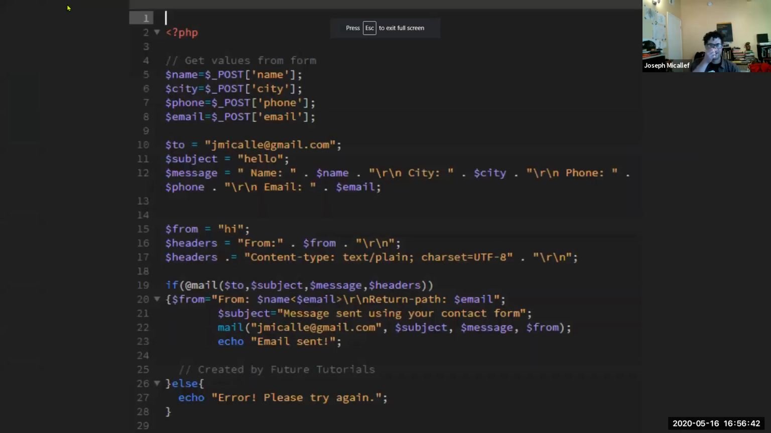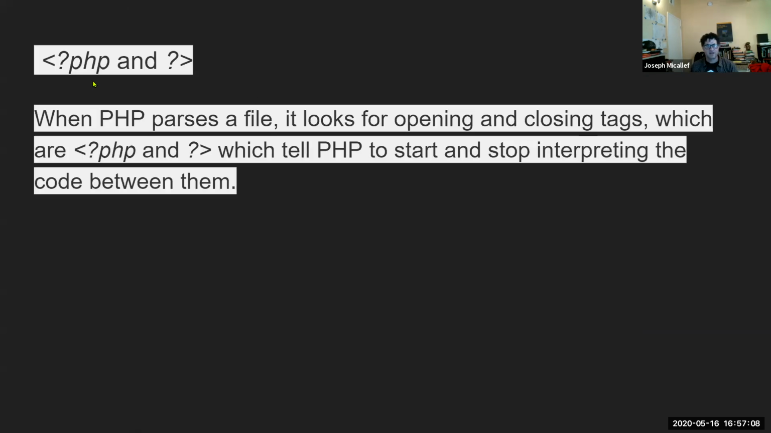So this is the form that I sent you guys, and what PHP needs to work is basically everything within this tag. You have this tag, it's <?php. That tells the server that you're using PHP code, and it helps identify the document as PHP. What PHP does is parse the file, looking for the opening and closing tags. This basically tells when the server should start to interpret the code within that tag.